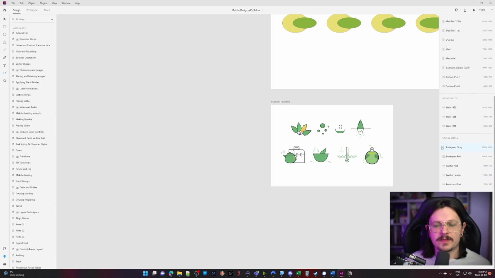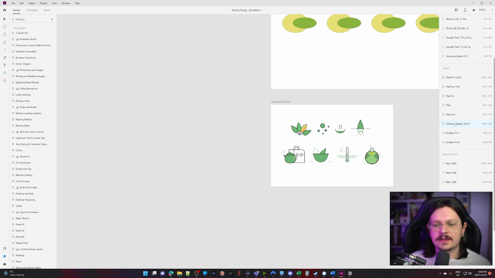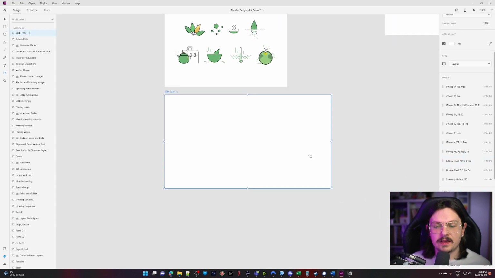You can see here we have some social media categories, so Instagram stories or posts, Twitter posts, headers, things like that. We also have up here different mobile phone sizes, tablet sizes, web and desktop sizes over on the right-hand side. So if we're making a desktop website, it would be really easy to click on the 1920 by 1080 button, and we would have a 1920 by 1080 frame for our web design when we're getting started.